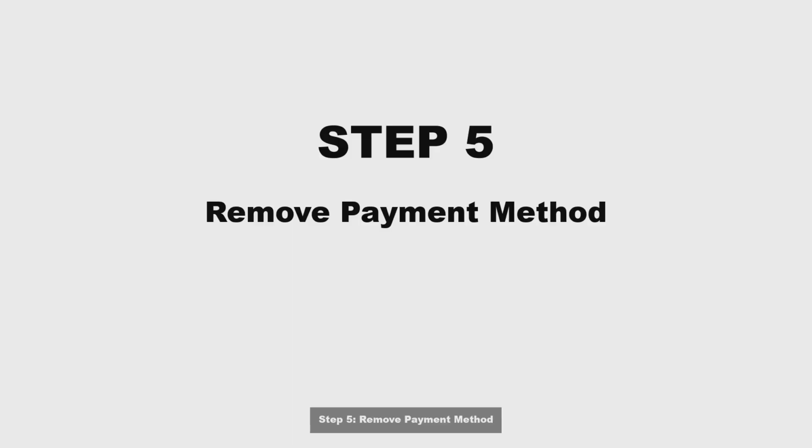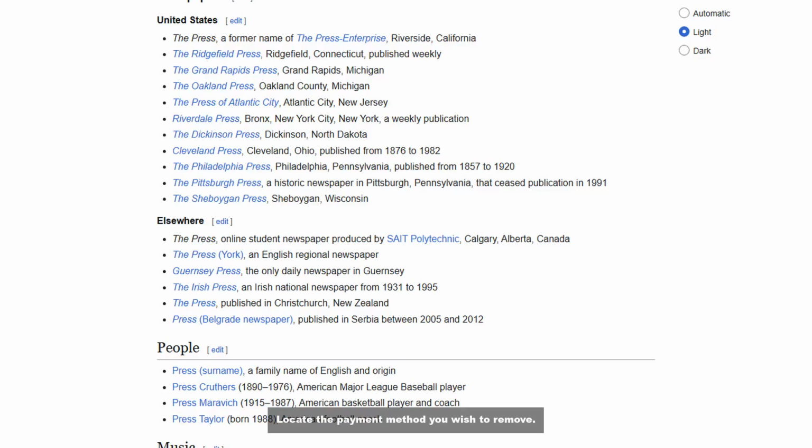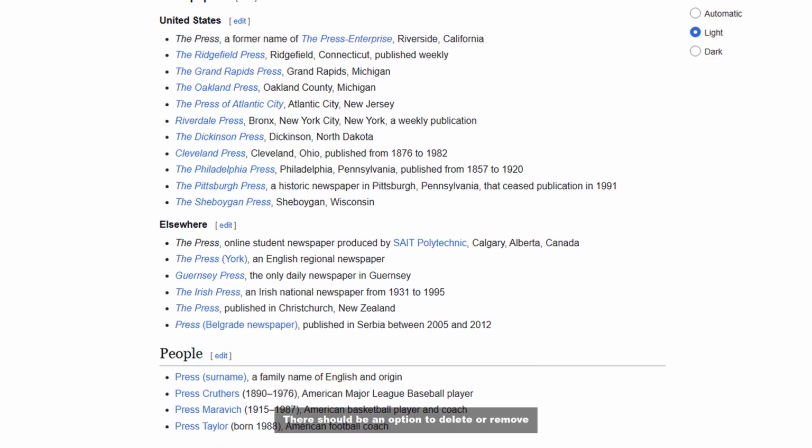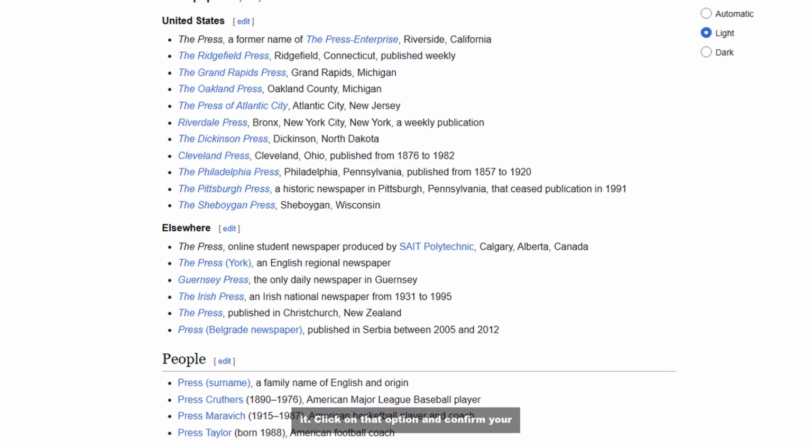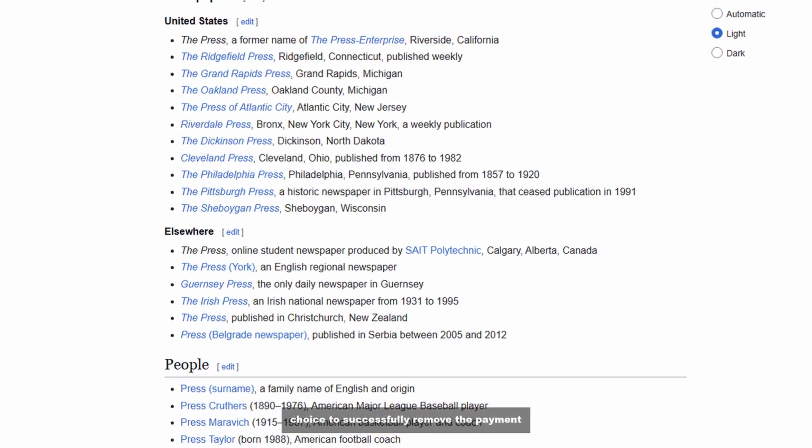Step 5. Remove payment method. Locate the payment method you wish to remove. There should be an option to delete or remove it. Click on that option and confirm your choice to successfully remove the payment method.